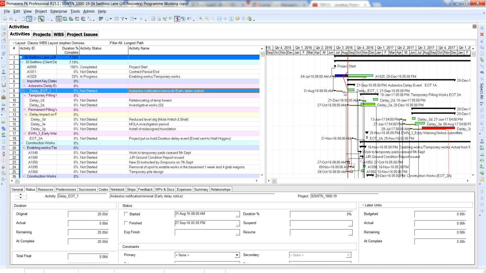So these activities are now out of sequence, they're late, and we need to obviously look at them and raise an early warning notice for something like this. Okay, so in essence, this is a method that you could use to put progress into your program. So there are other methods.